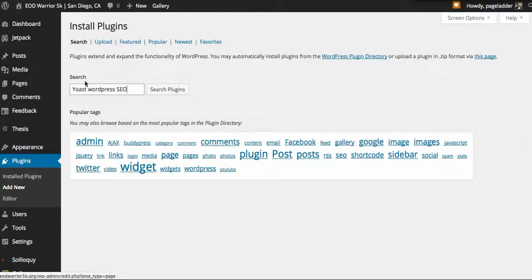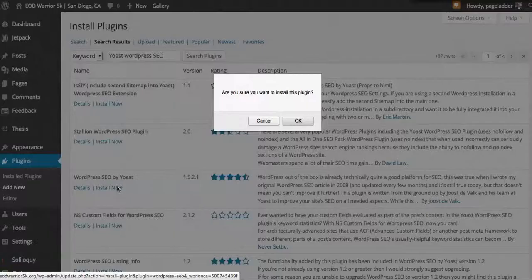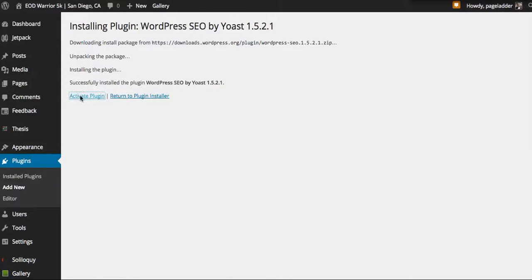So search like that, Yoast WordPress SEO, and it should pop up here. And here it is, WordPress SEO by Yoast is the correct name there. Go ahead and install that plugin. Once you've finished, go ahead and activate the plugin. And we're going to go in and change the default settings on it.